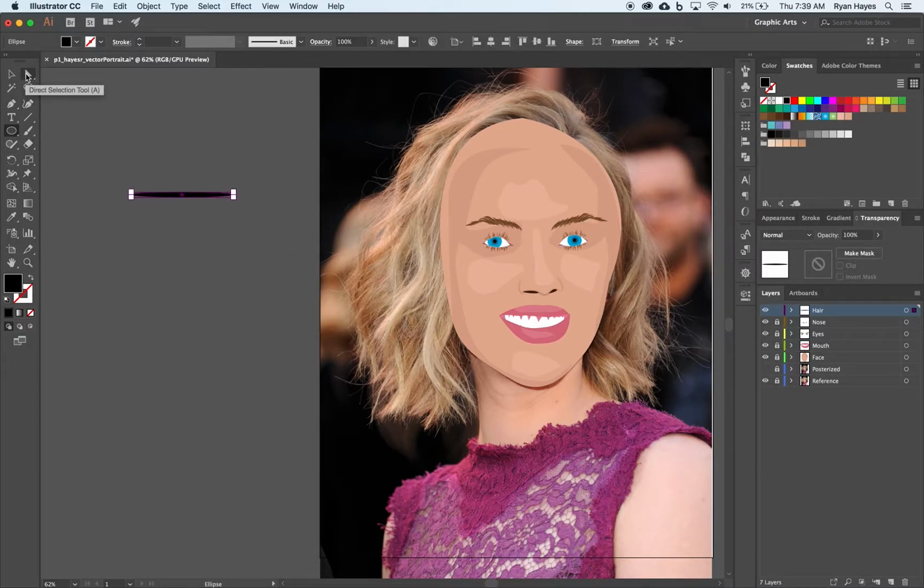Next, we want to take our direct selection tool, the white arrow, and click on each end point. So I'm going to start on the left side, then I'm going to come up to the convert selected anchor points to a corner up here on the top toolbar. I'm going to do the right side the same way.